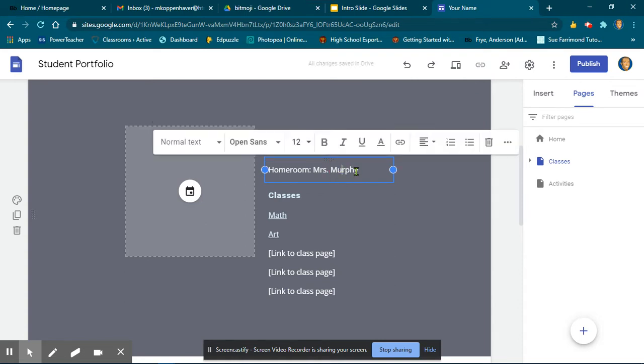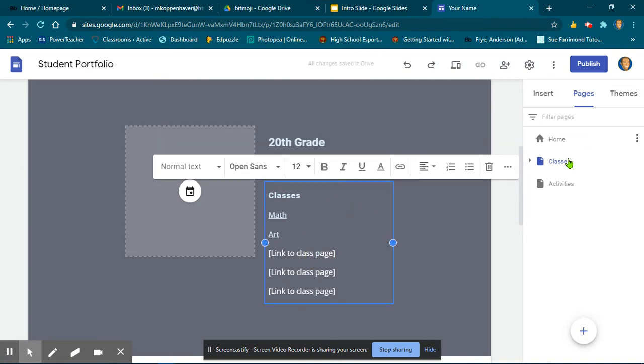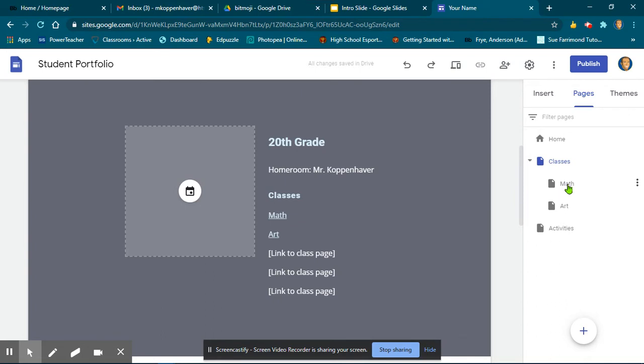little bit of information about you. Pull that in. All right. And then you can see here classes, math, art. If I hit this down arrow over here at classes, I have a math and an art class, right? So you could keep those there, right? You can talk about your math class. You can make this a big portfolio for the entire school year.